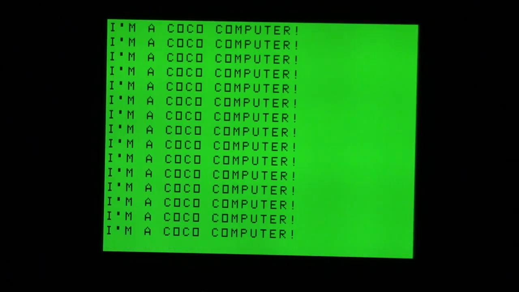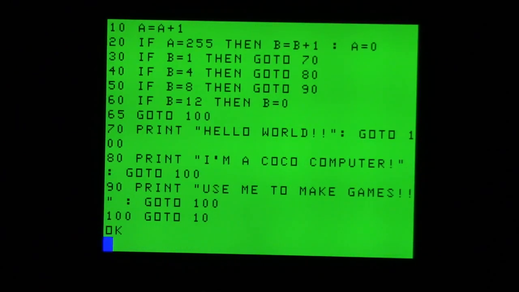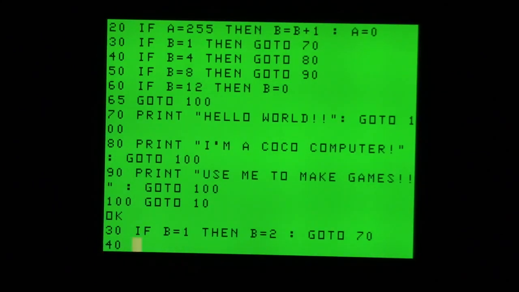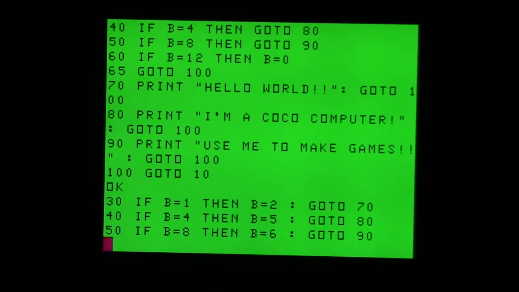Now what if I want it to only say it one time? We'll change that. So I'll list it. Now the way to change that would be very, very easy. We're going to say 30. If B equals 1, then B equals 2. Go to 70. Okay. Now we're going to say 40 if B equals 4, then B equals 5, go to 80, 50. If B equals 8, then B equals 6, go to 90. So what this is doing is it should only say those things one time in between the timing.